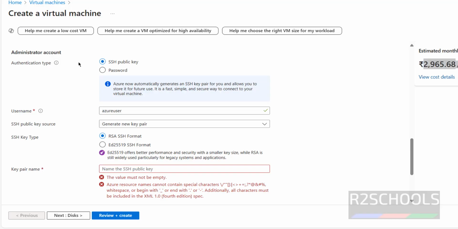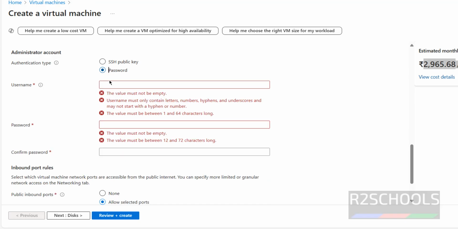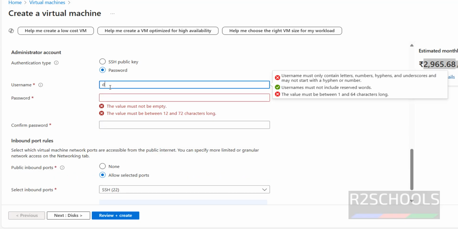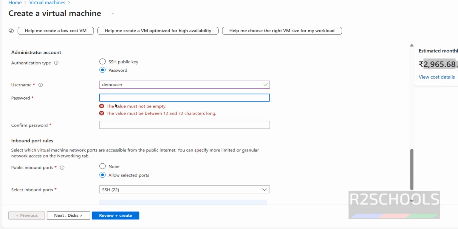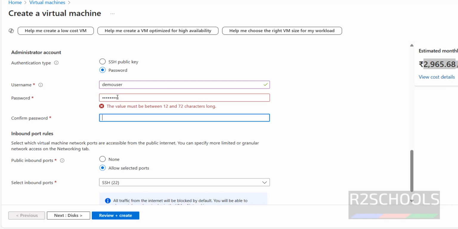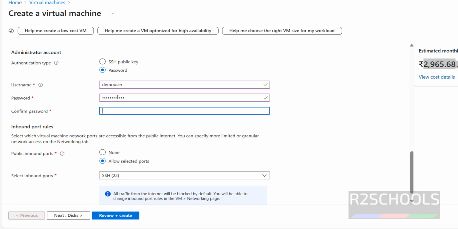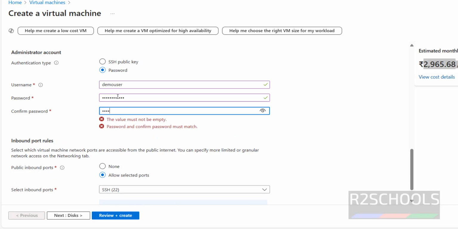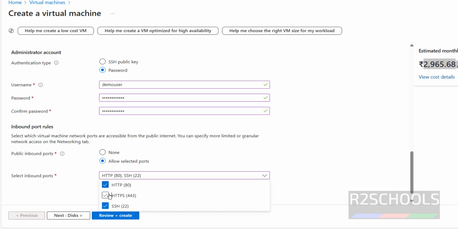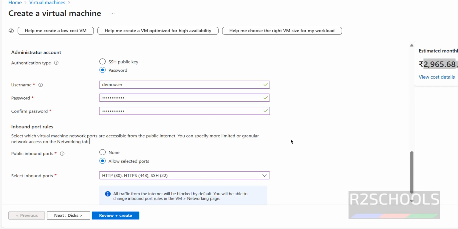Then administrator account, I'm going with password. Username, demo user, then provide the password for this user. Remember this password, which is required to connect to this virtual machine. Inbound port rules, I am going with all 3: 80, 443 and SSH.